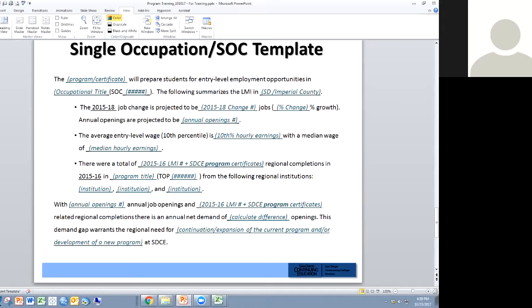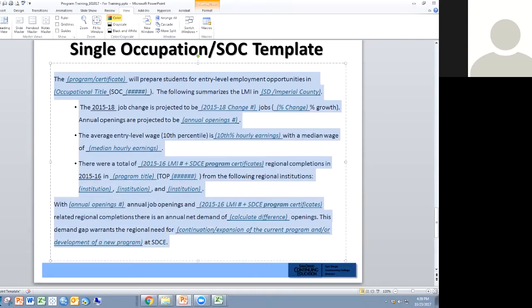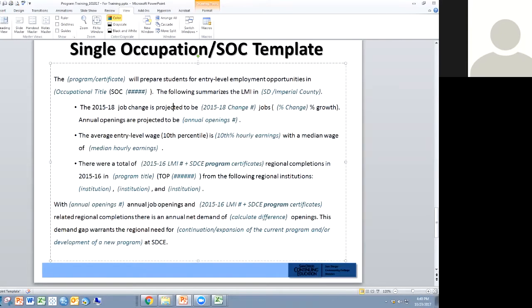What I'll do within this is highlight the whole form, hit Control-U twice. It will underline everything and then get rid of all of the underlining. And then I'm just going to go ahead and fill in my information as I find it in the supply and demand tables. So what we're doing is filling it in for the plumbing program certificate.